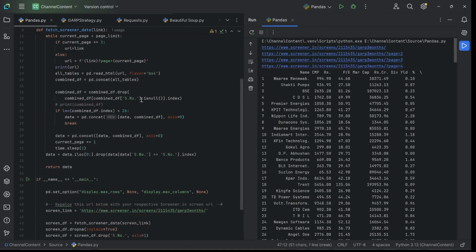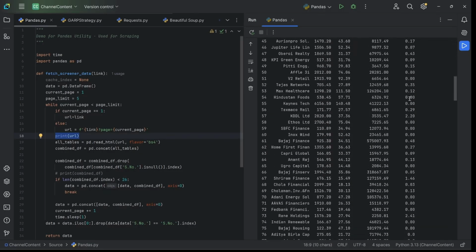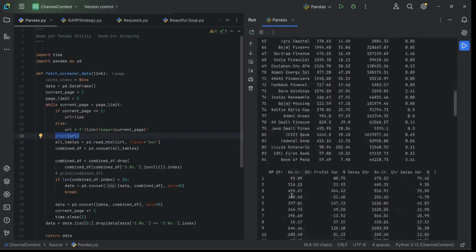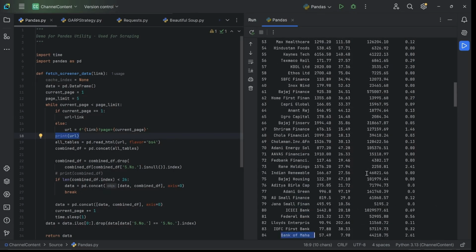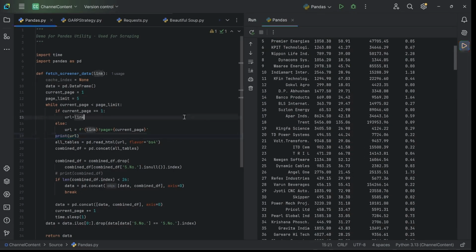You can clearly see I printed the URL as well here so that you can see how the pagination works. The first time it goes to page 1, 2, 3, and 4. It gets all the individual data, combines everything, and finally outputs the final data set that we want here. You can clearly see that in page number 1, the first item was Waaree Renewables, and in page number 4, the last item that we saw was Bank of Maharashtra. So we know that all of the data has been scraped properly. Nothing has been left out. This is how this particular code works.